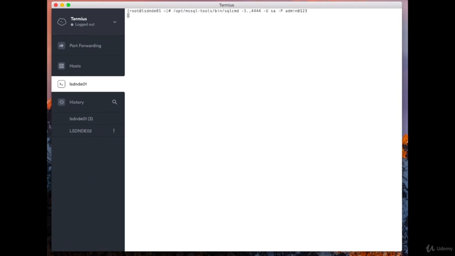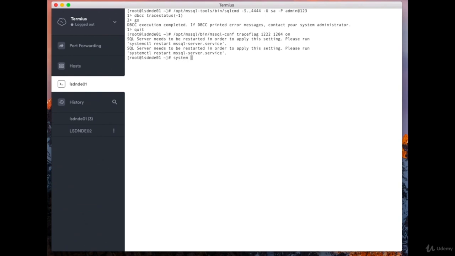Okay, so once we are logged in, let's fire DBCC TRACESTATUS and key in -1, that will be global. So it will show us globally what trace flags are enabled. Nothing is enabled as of now. So we'll just quit and run the mssql-conf setup, and we will use a trace flag and key in 2 trace flags, 1222 and 1204 on, and we will restart the SQL Server.